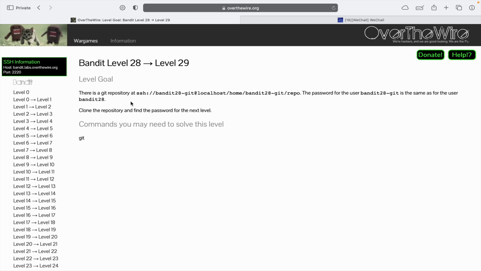There is a Git repository, which we will git clone, and then access via SSH, under the Bandit28-git user at this location. The password for the user Bandit28-git is the same as for the user Bandit28. We need to clone the repository and find the password for the next level. Let's head over to the terminal.